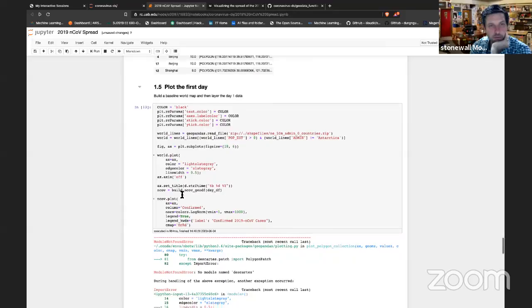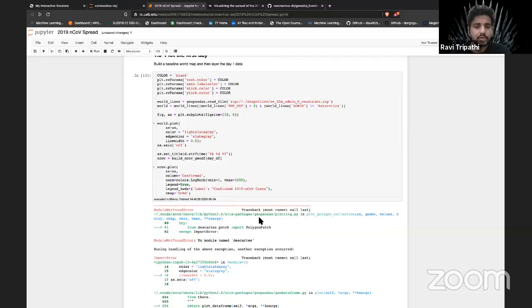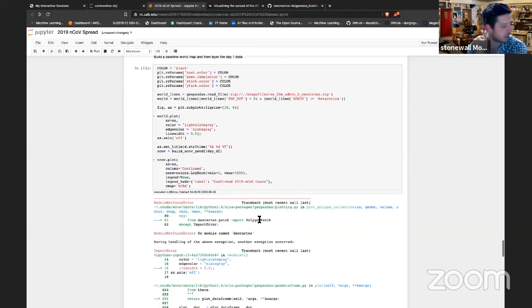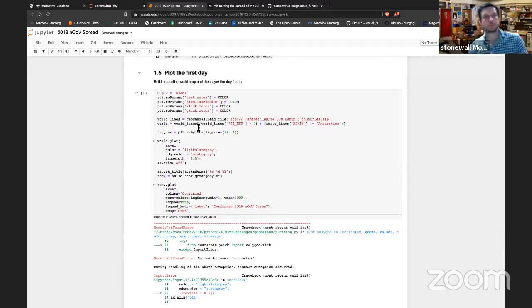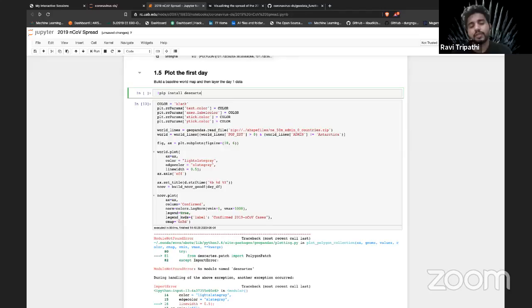Oh, no module found named Descartes. Where is that being used? Surprisingly, I don't see. Oh, GeoPandas relies on it. It's interesting. All right. Well, we'll go ahead and see if we can install that. I wonder why the pip install didn't add that one, if it was a dependency.